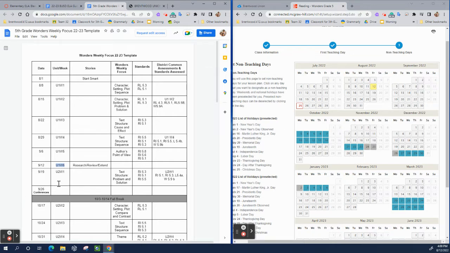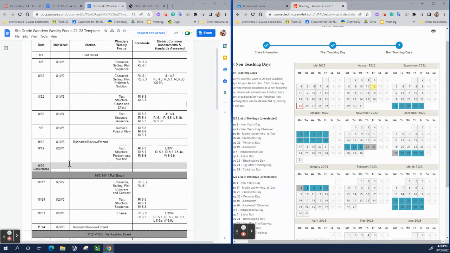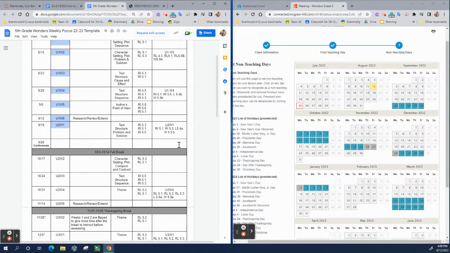And now we're taking a week with no curriculum, no teaching Reading Wonders. On 9/26, we're taking a pause on our curriculum for conferences. This is also a great time to do projects and activities and anything that you need to do to support your kids on the standards being taught in the previous lessons.